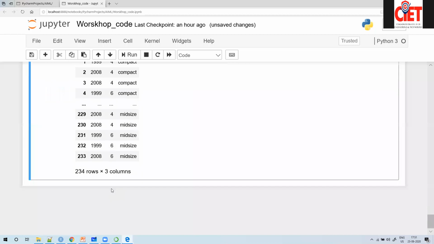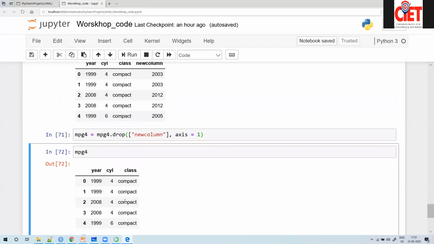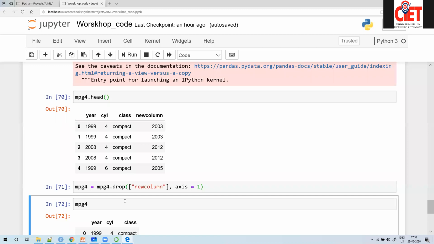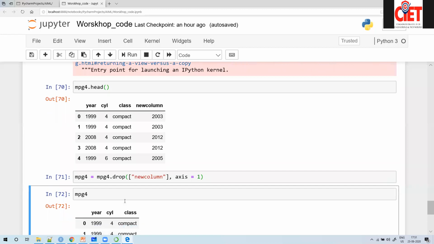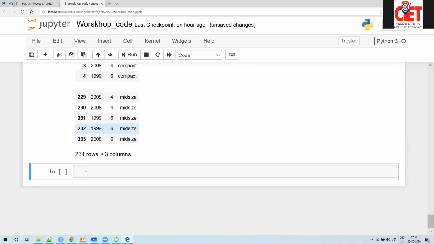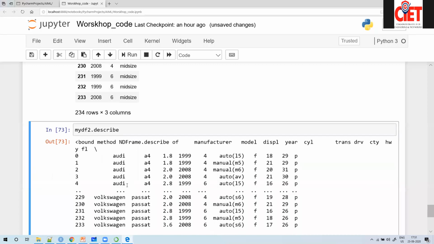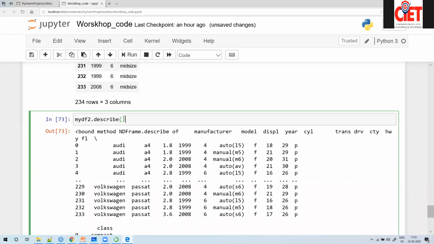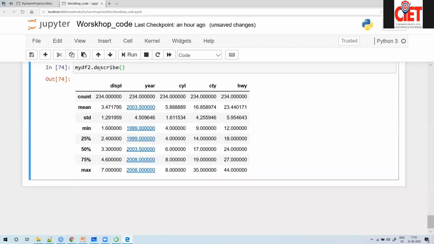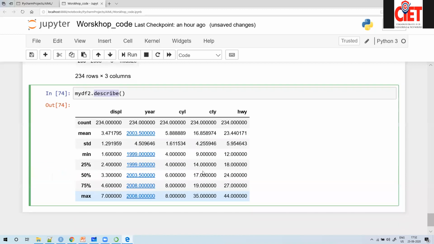Now you may be thinking, why do we need to do all of this? Because there are databases and SQL can do all of this stuff. Yes, I completely agree. But there are a lot more advantages of dealing with a data frame. Now, let's say I have mydf2.describe. Just one single function, and it has generated some output.